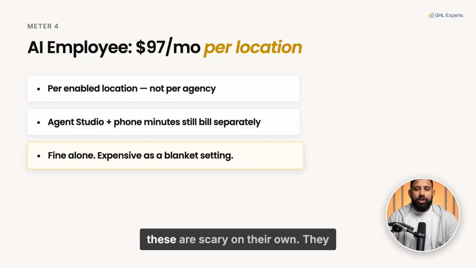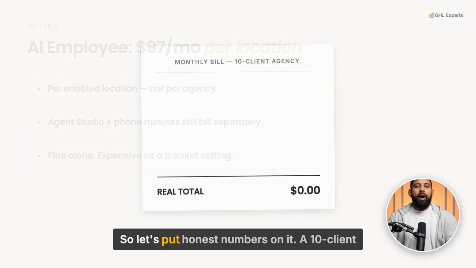And meter 4, the big one for 2026, the AI employee at $97 a month per enabled location, not per agency. None of these are scary on their own. They only bite when they run unwatched. So let's put honest numbers on it.